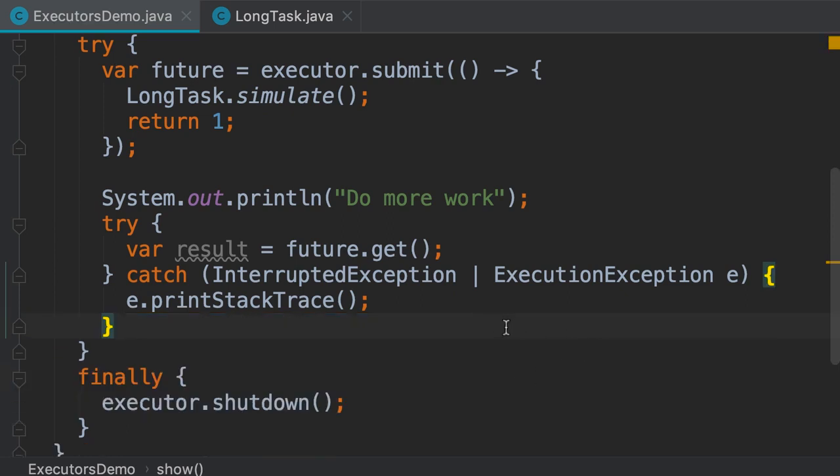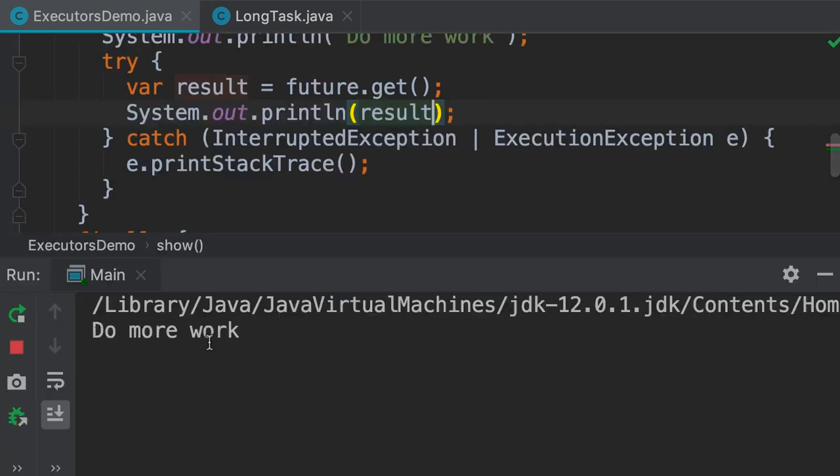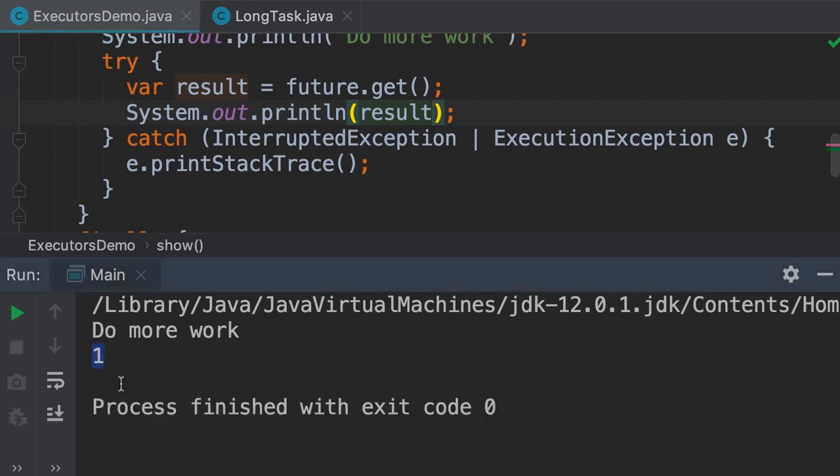So when I run this program, you will see that we immediately see this message on the terminal because the submit method is not going to wait for the completion of this task. It's going to start this task on a separate thread. And eventually when we call future.get, we have to wait for this operation to complete. Now we get the result and print it. Let's see what happens. So we see do more work. Now 1, 2, 3 seconds later, the result is ready and we print it over here.